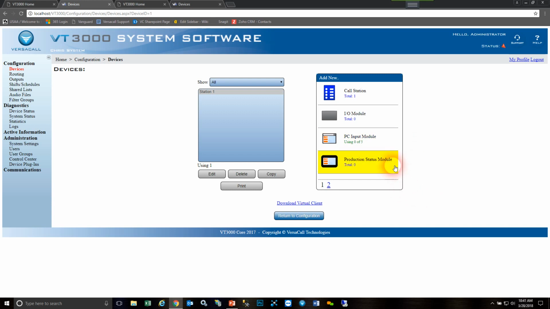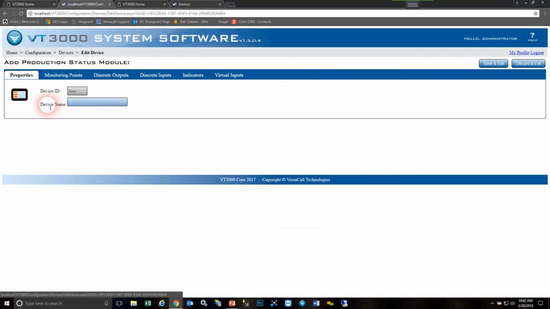Next I'm going to go over a product status module, just because that has a few different alarms with some different interactions. So we'll click on that from our add new list, and we'll just call this test PSM1. That'll be on our properties where we have to put in our name.